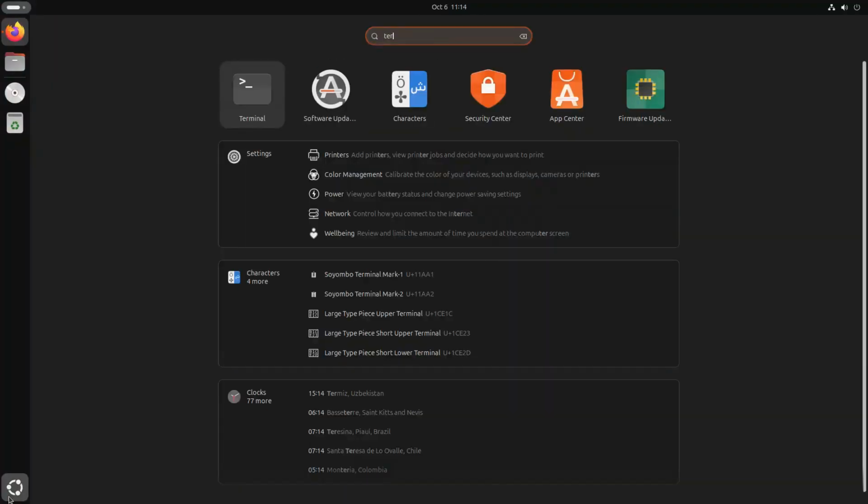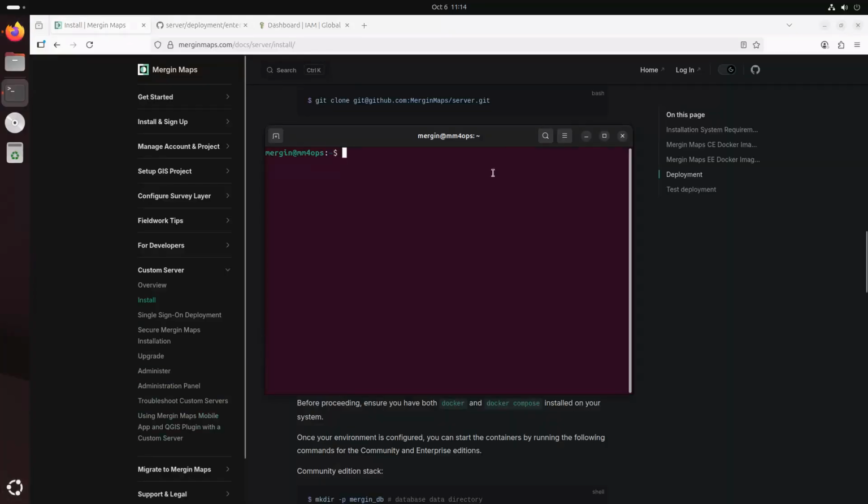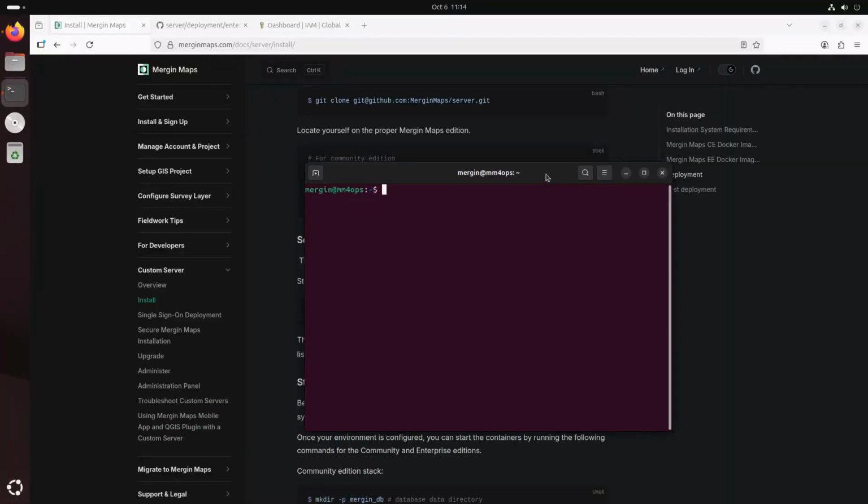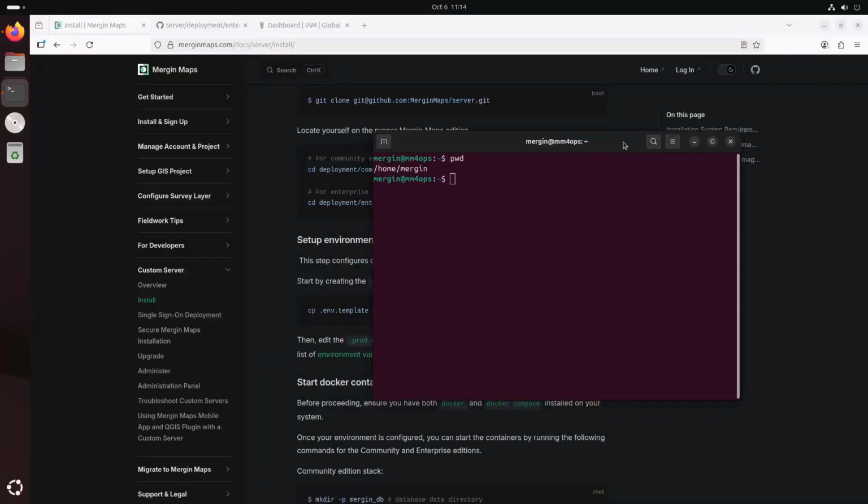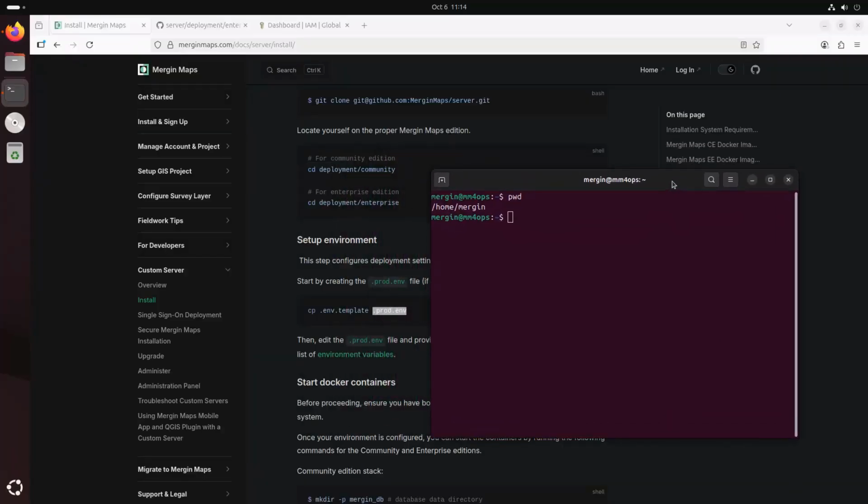So I will open a terminal window right now. We are under our home folder. I will clone the Git repo here, but of course on your host machine you should have a dedicated path for your deployment, especially if you use a partition with fast disks and so on, to improve performance of Mergin Maps. Of course, you will need to deploy Mergin Maps there.